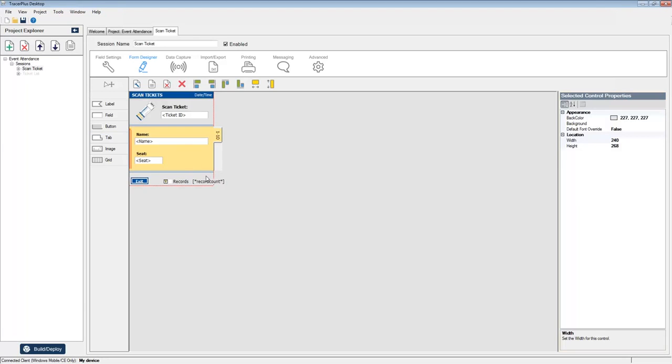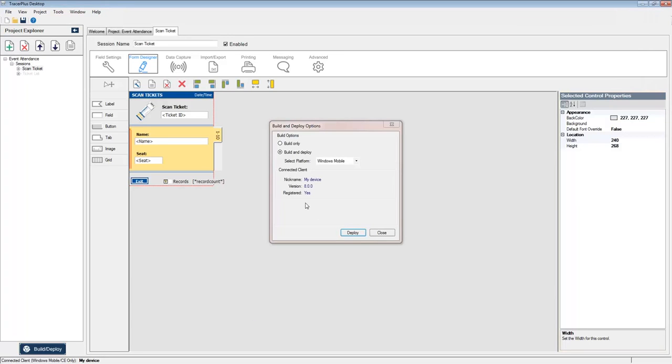Okay, so let's just say this is the perfect scanning ticket application that you guys need, and you want to go ahead and just deploy it to the device and start scanning tickets. Well, all you really do is finish that little import process, and then down on the left-hand corner of the screen, you'll see this Build Deploy button. And if you hit this Build Deploy button, it'll bring up a little Build Deploy dialog. Okay, it's going to detect the different platforms you have available.